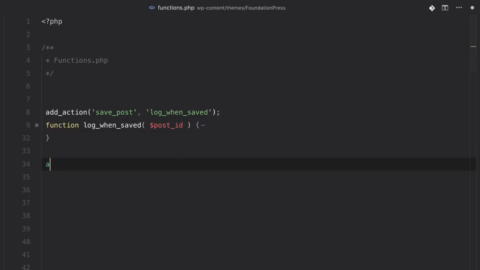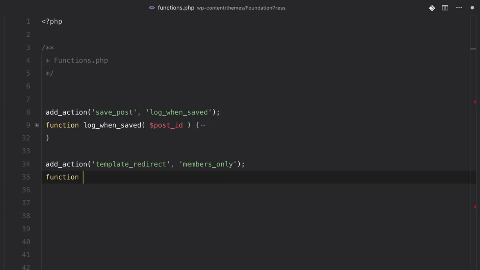There is an action in WordPress called template redirect. And we want to run a function called members only. So if we create that function called members only, we can now run something inside of here.